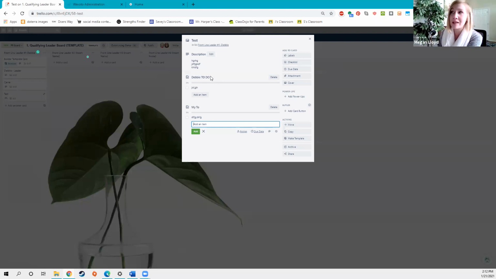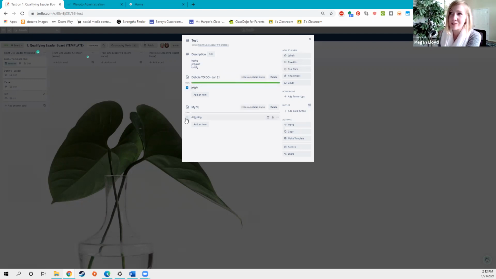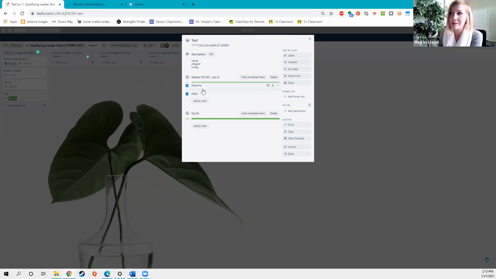You can even have a date next to each of these, like January 21st, so that you can add all the other checklists for future calls beneath it. You kind of just have an ongoing record of all of your calls. Then you can check off each of the to-dos that were done so you know those are completed. And if they're not complete, you just move them up to the next card for that date. So does that help a little bit?